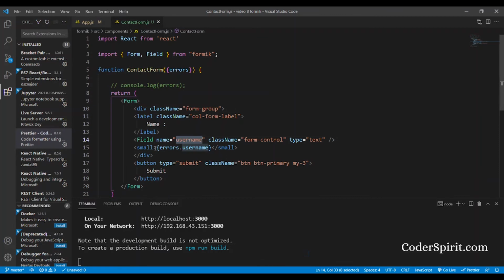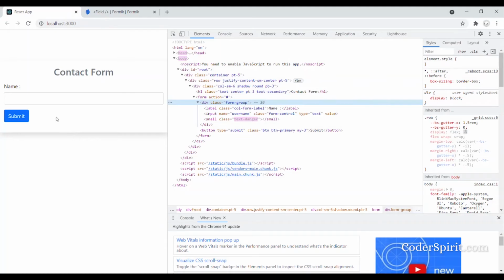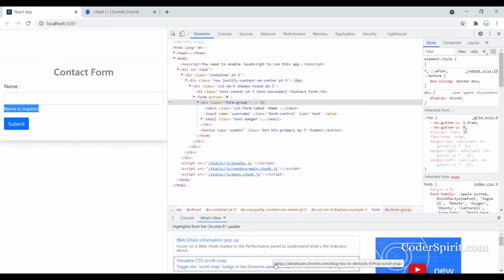Let's add some styling to this warning. I am adding the class text-danger. This will change the text color to red. You can see now the warning is in red color.